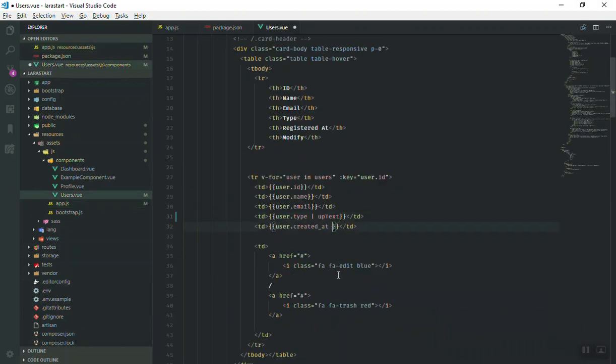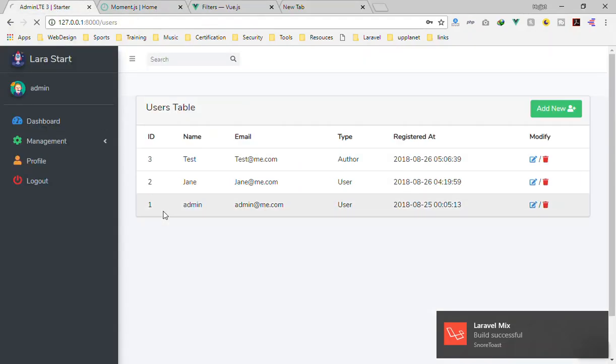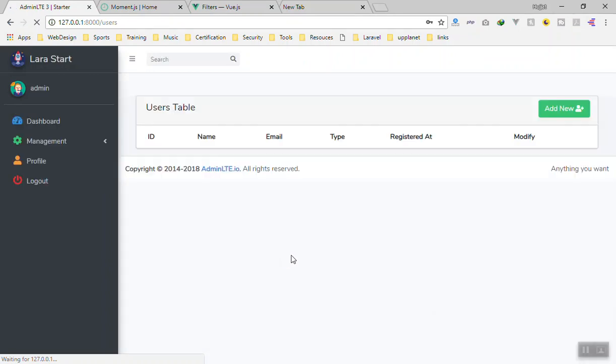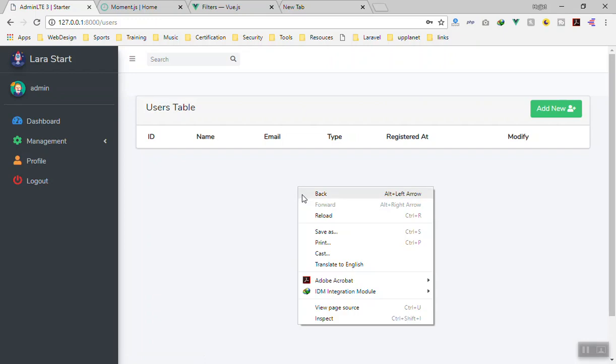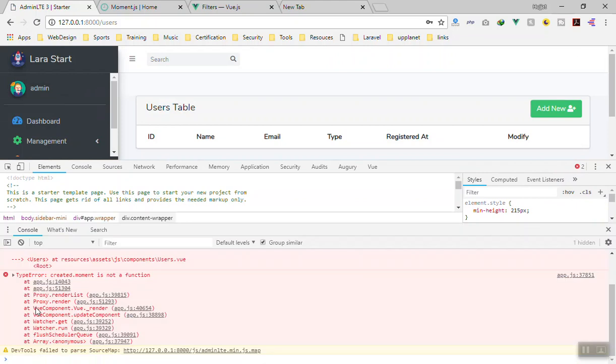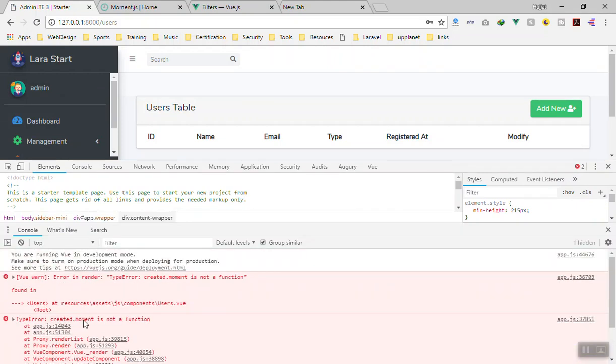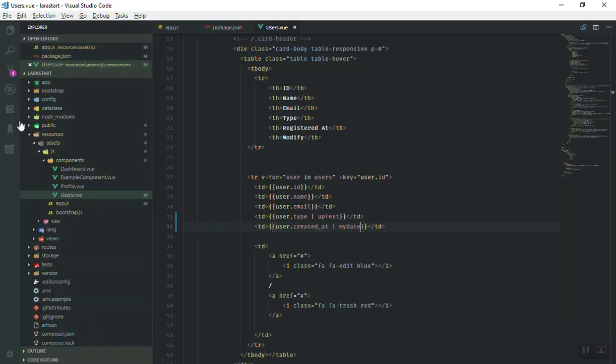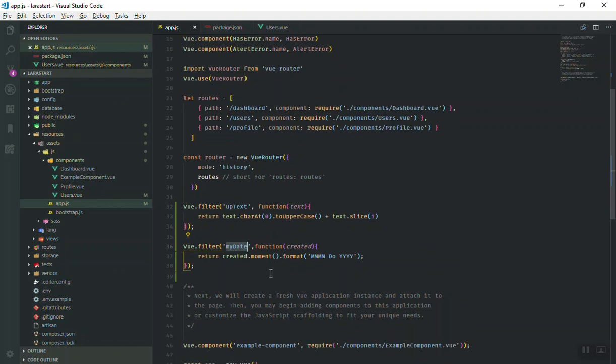So I will come here. Here is the created at. What I'm going to do is add the pipe and then paste the code here, myDate. If I save it, let's see how it is going to work. If I refresh my application page, it didn't show. So if I inspect element and see what is wrong, it is going to show us the error here: created.moment is not a function.